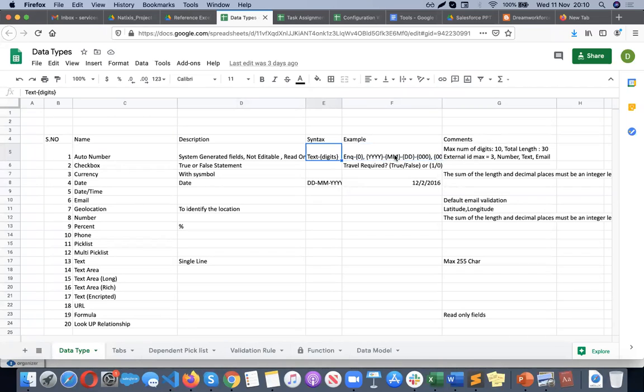Maximum number of digits. You can have 10 zeros, not more than that. Maximum 10 digits. The total length of this entire field has a character limit of 30. You cannot have more than 30 characters.